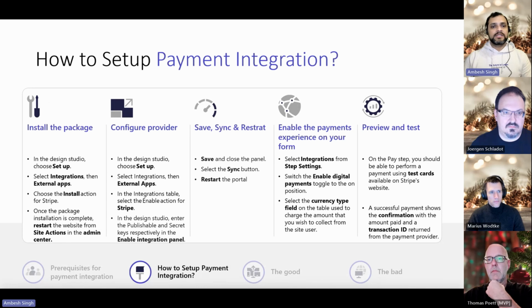Now the question is how to set up the payment integration. The first thing is we need to install the package. We have to go to the Design Studio, the setup section from the left navigation, go to integration, external app, click on install, and the magic happens. After that, you just restart the entire website from the site admin and then you have to configure it. For the configuration, again you go to setup, go to the external app, and this time you open Stripe.